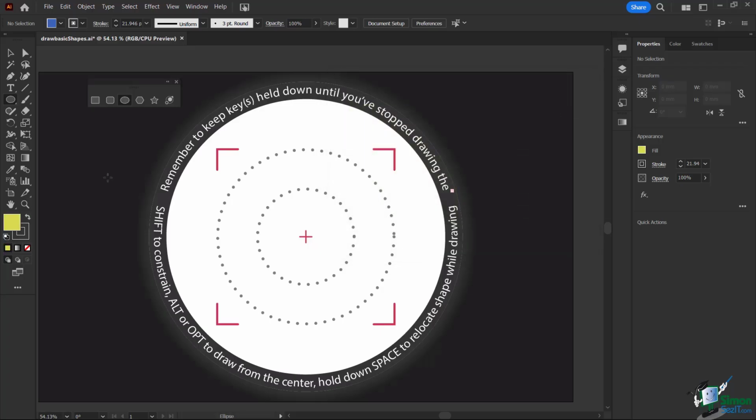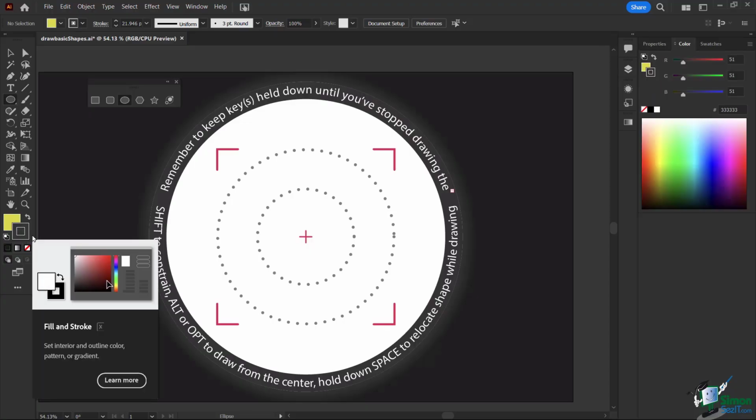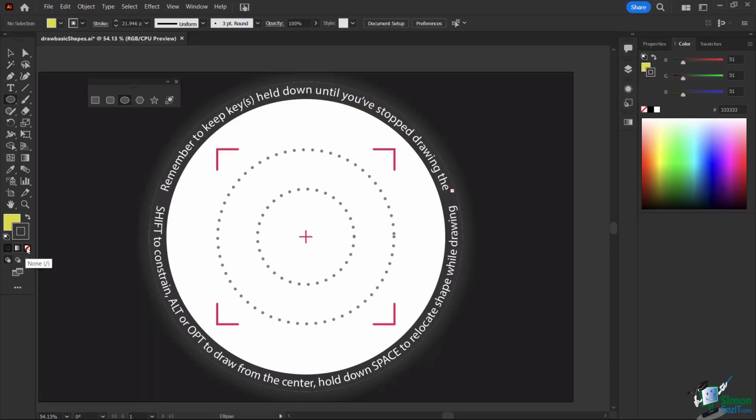And this time I do not want a stroke. So what I'll do is come over to my stroke color and then very simply choose this little slash right there. And that's telling me I'm going to have no stroke on that at all. I'm going to have a yellow fill. Now notice here I have this little crosshair.